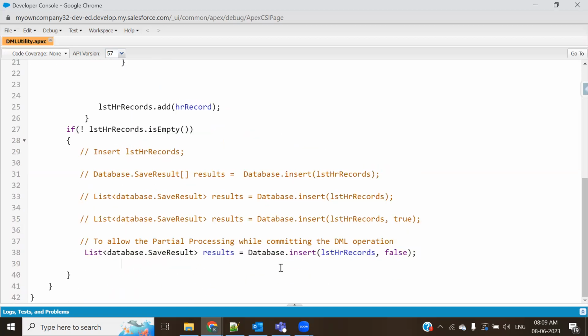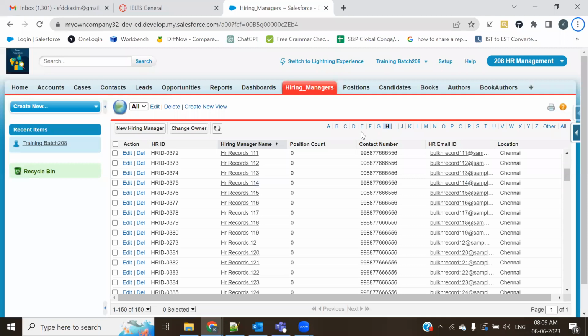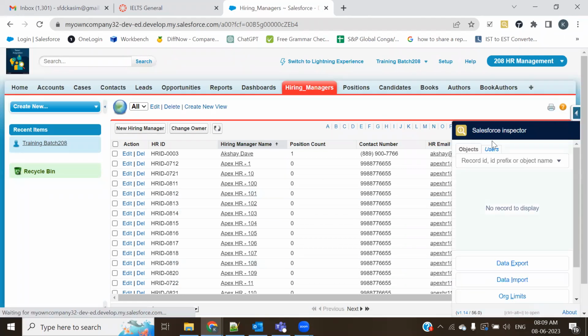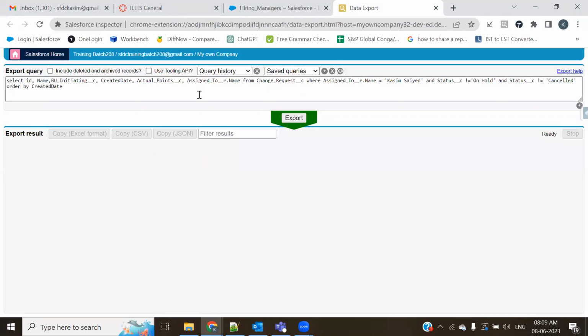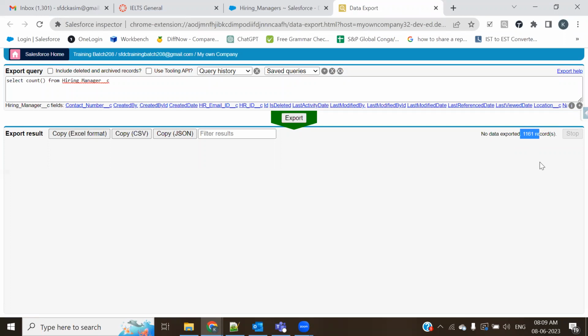Now let me execute this program. Yesterday we tried inserting and we got that error. Now how many records are there inside hiring manager? If I see the count, I have 1161 records. I can even get it by firing a query as well: select count from hiring manager. That would give the same result. So there are 1161 records over here.